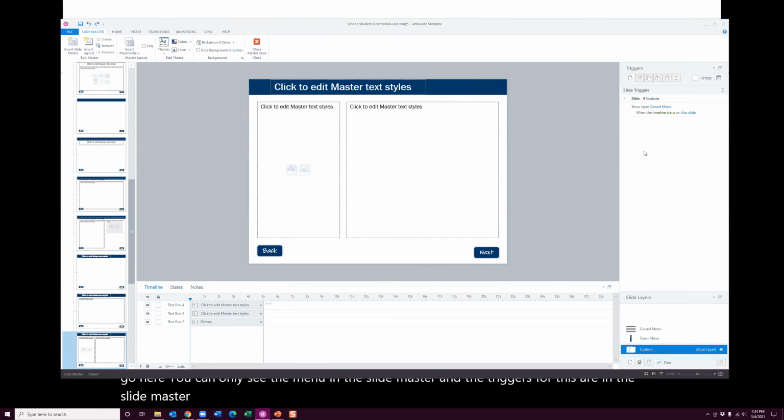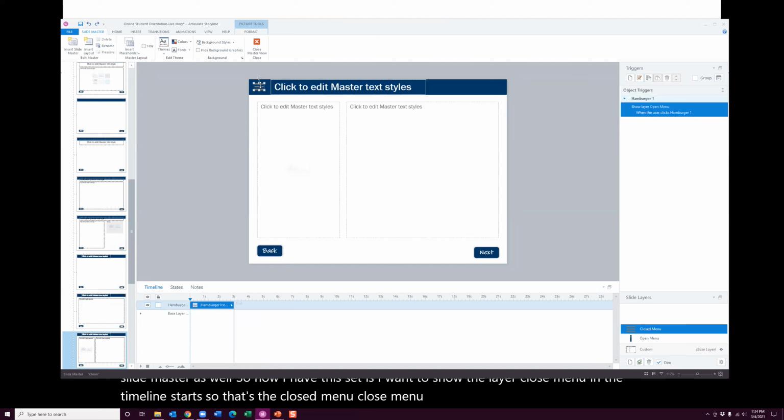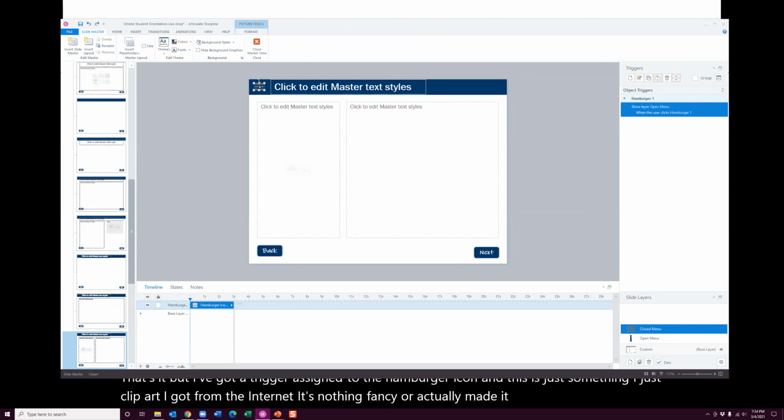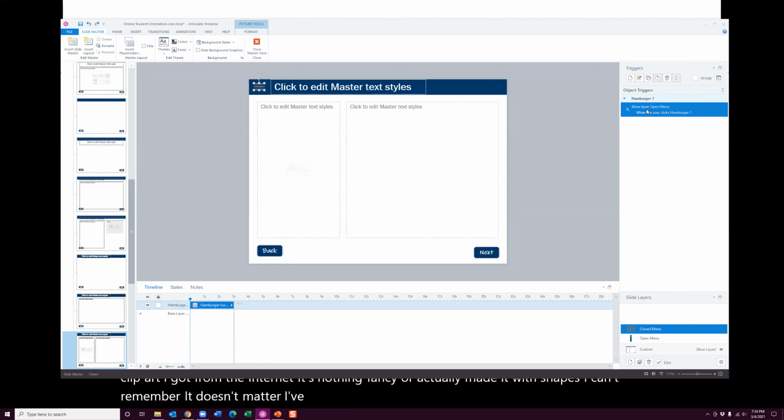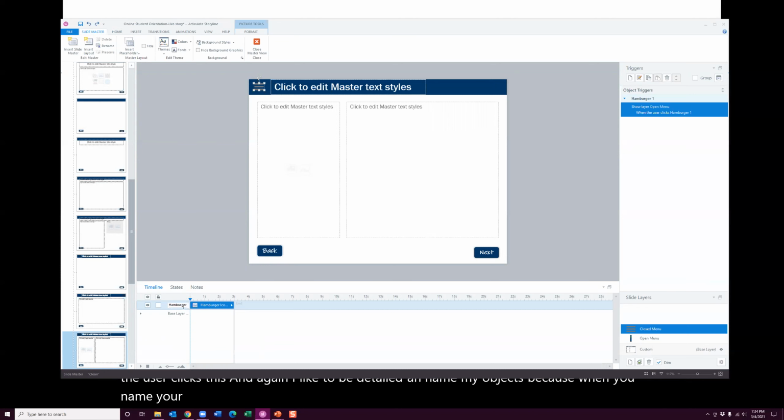So how I have this set is I want it to show the layer closed menu when the timeline starts. So that's the closed menu. Closed menu is just the hamburger icon. That's it. But I've got a trigger assigned to the hamburger icon. And this is just clip art I got from the internet. It's nothing fancy. Or actually, maybe I made it with shapes. I can't remember. It doesn't matter. I've got a trigger assigned to this to show layer open menu when the user clicks this. And again, I like to be detailed and name my objects, because when you name your objects in the timeline, you can actually just double click here to name stuff.